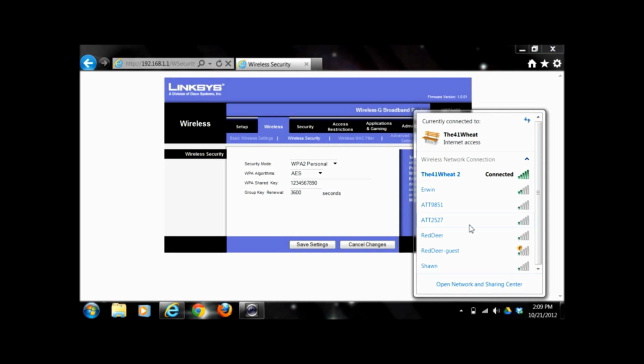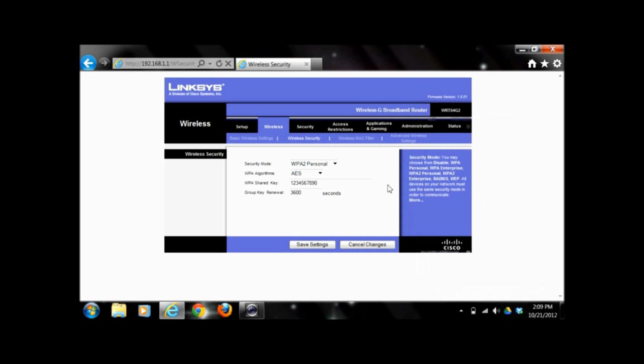Now, if that does happen, it's very easy to fix. All you do is go to the back of the router physically, and there's a little reset button that's generally red. You just take a pin, stick it on the button and hold it down for about 30 seconds and it will reset everything. And then you would have to come back here and redo everything.